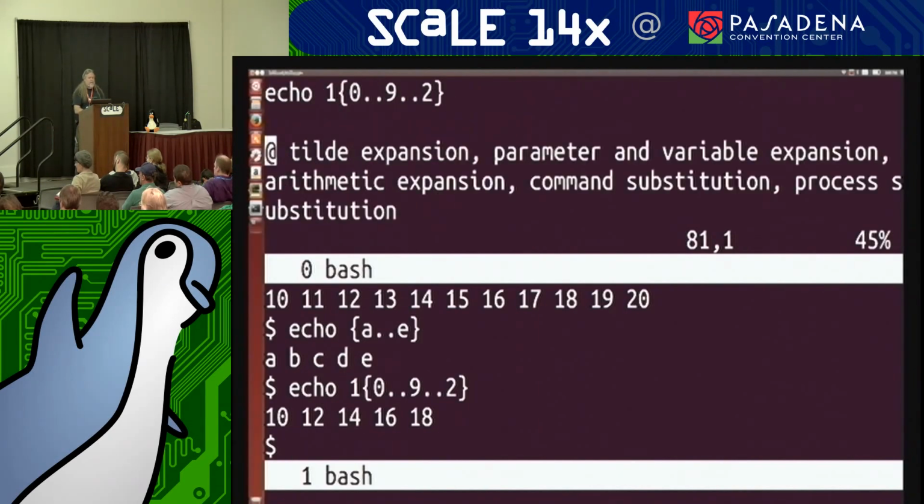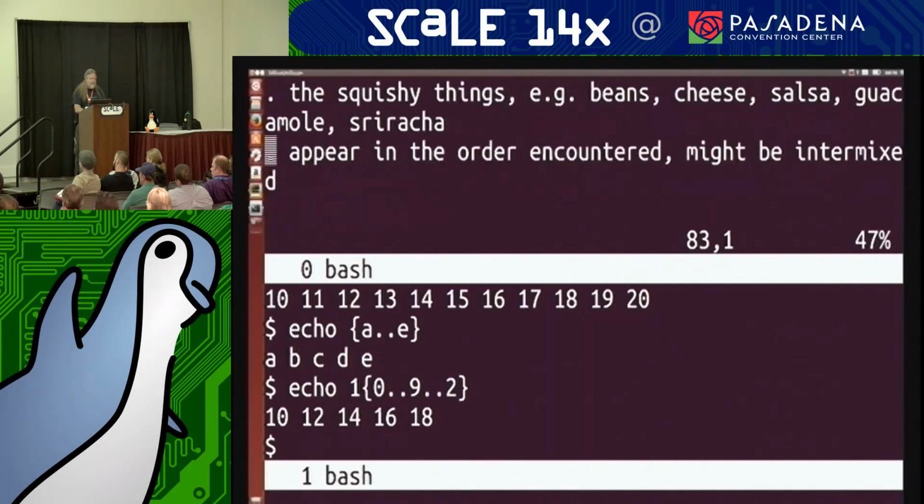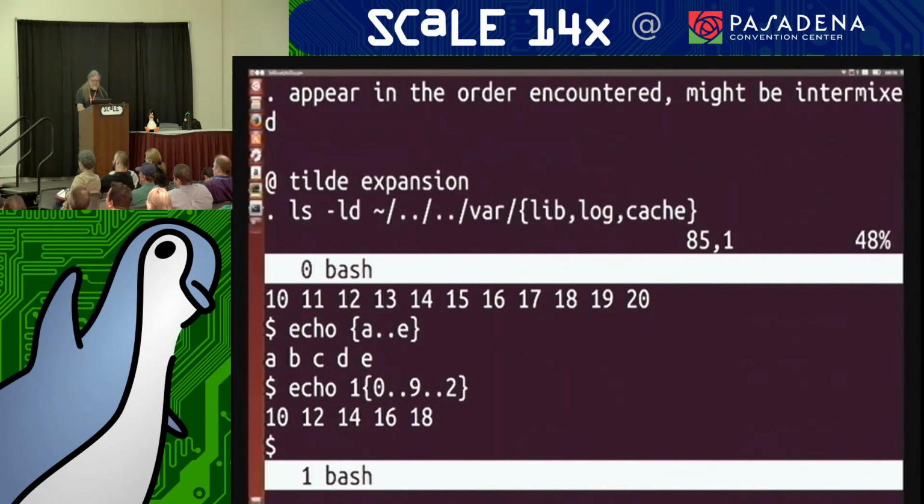All right. So tilde expansion, parameter and variable expansion, arithmetic expansion, command substitution, and process substitution all take place at the same time in the order encountered. So for my 7-layer burrito thing, I count these as the squishy things. These are the things where they all get mixed up, and as you bite into it, you never know what you're going to get. And of course, salsa and sriracha are important parts of a burrito. And as I say, they might be intermixed as you're going through.